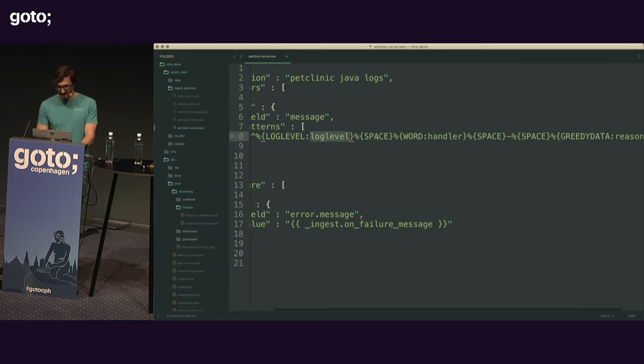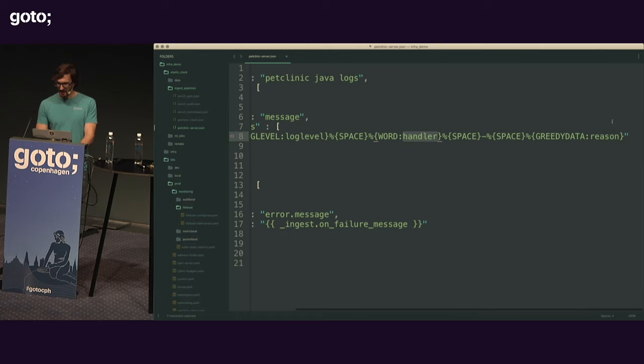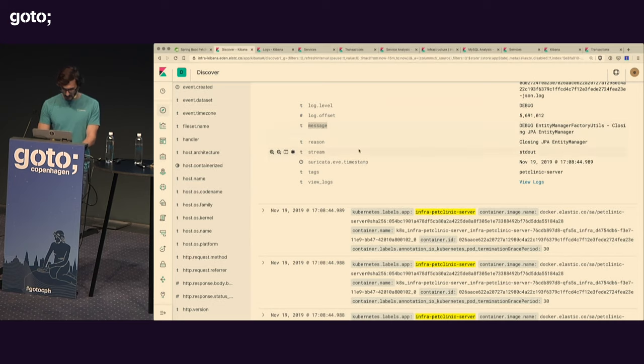Then we have a space. And then we have, for example, some string. And we put that into a field handler. And at the end, anything that is left, we put into a field reason. For example, if you look here now, reason, this is exactly closing JPA entity manager, this is exactly what is left. So this is how we have parsed that. And this is how you can do that with parsing.